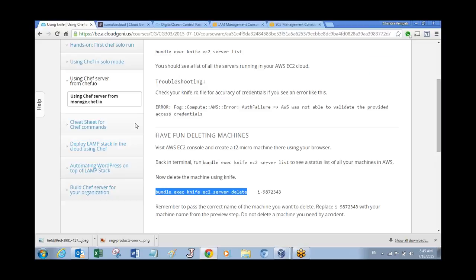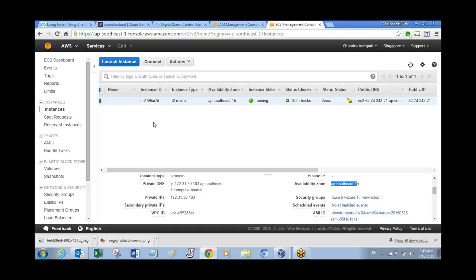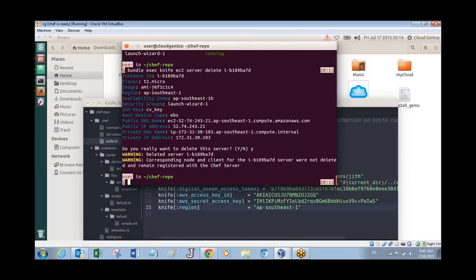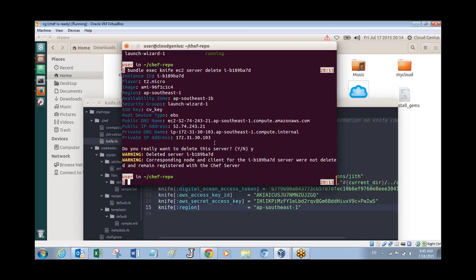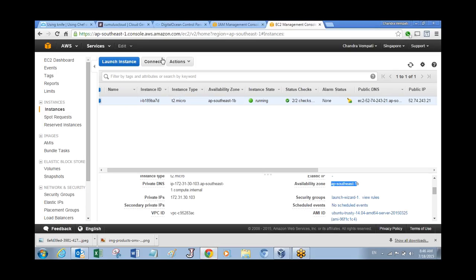You can actually make use of these details. Go back, and the detail that you have in the terminal, you can make use of it from here: t2.micro, machine ID, region, and the key name. All these details you can reuse and construct the server ec2 create command. I got it. So I can reuse some of the details available here, copy that over, take it to the terminal, and create your create command. I got it. So let me do that.